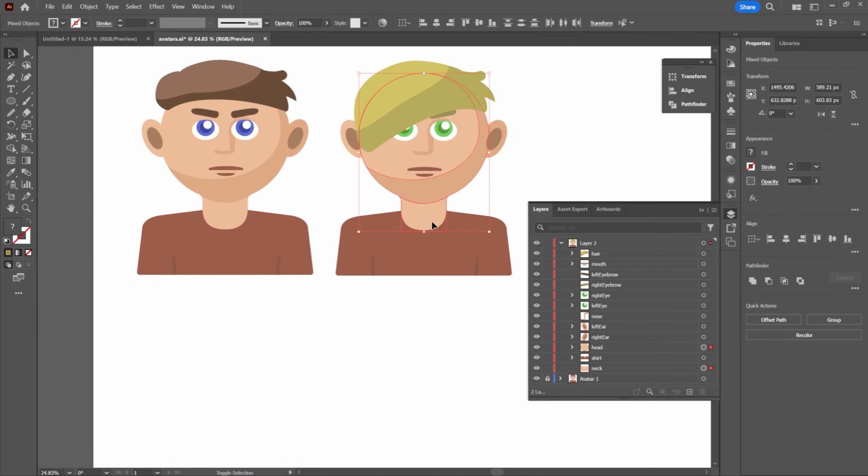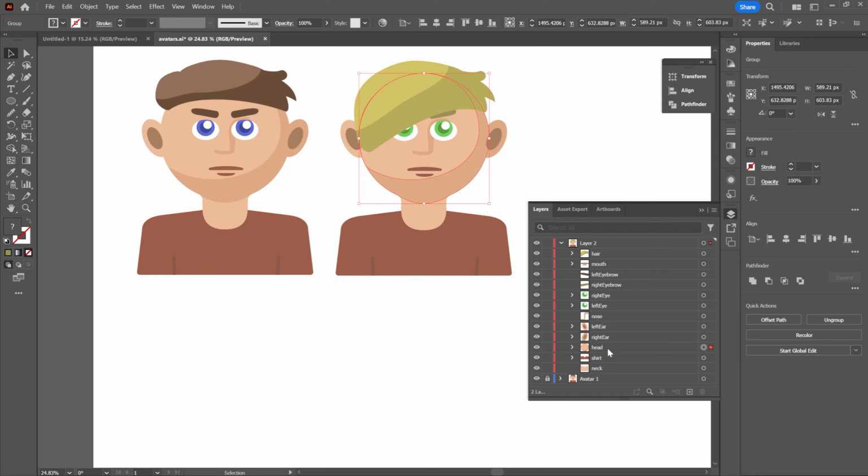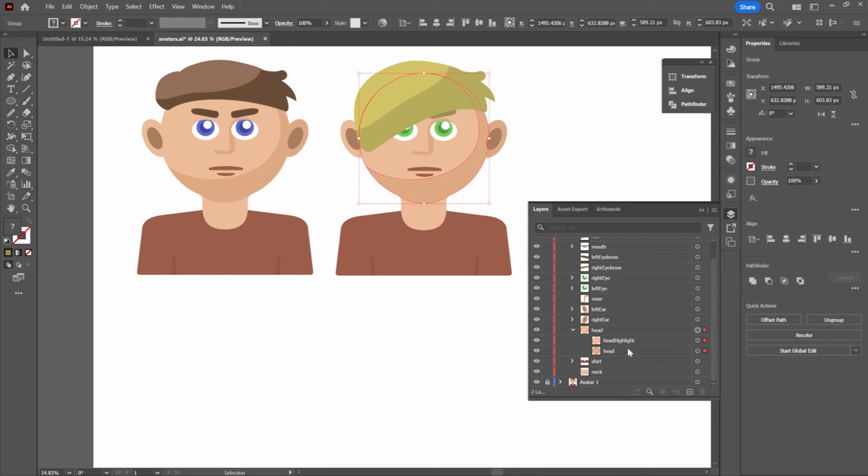Something else I can do is change the fill color of the object. So if I want to modify the user's skin color on the head, I could come in here to the head highlight, the head default color.